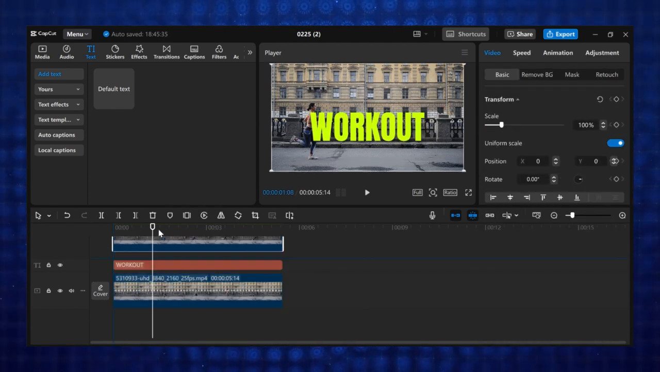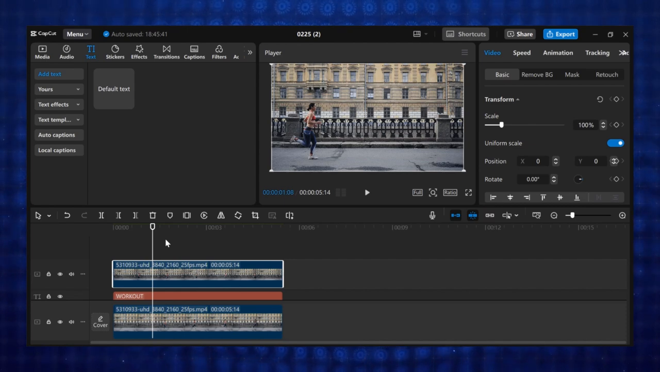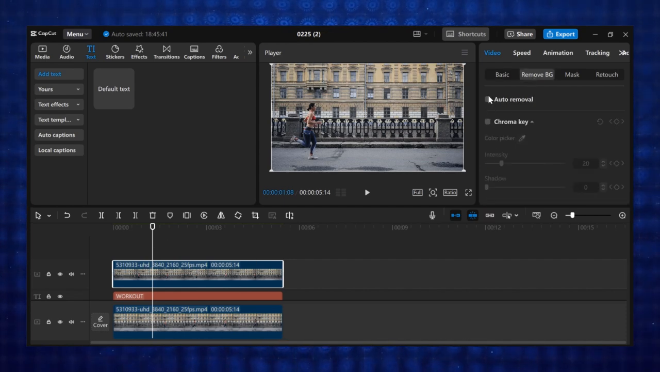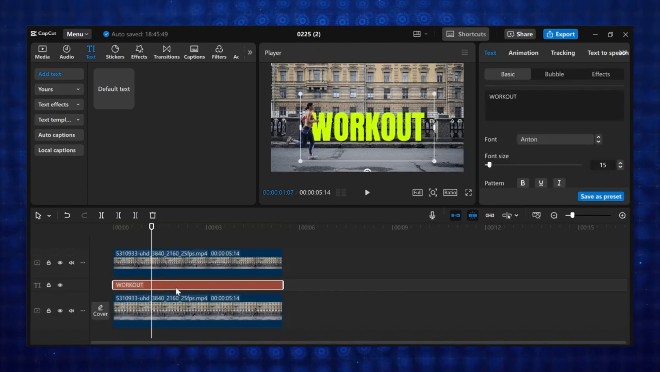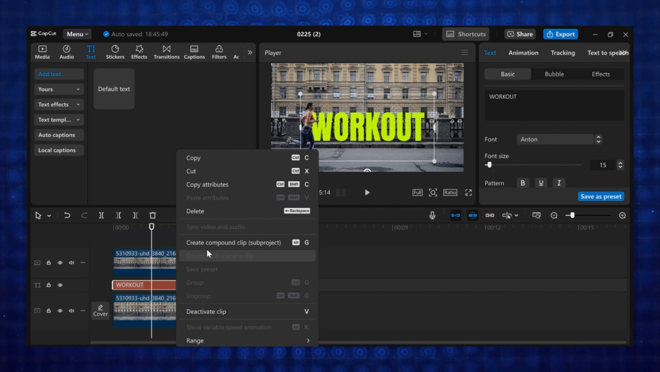Make a duplicate of the video and place it on the text. Now go to Remove Background and select Auto Removal to remove the background. Wait for a while for the background to be removed. Now right-click on the text and click on Create Compound Clip.